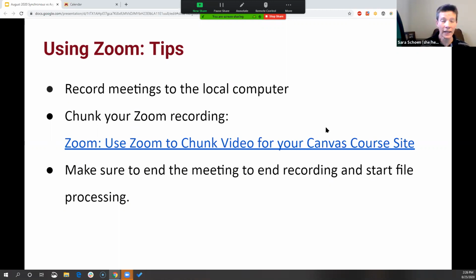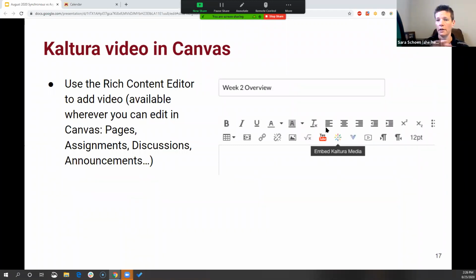And then finally, Susan's going to show this a little bit more, but once you've recorded a Zoom session for your class, you can upload that to your course site so students can have access to it anywhere that you have a page where you can edit. So it can be pages, assignments, discussions, announcements, whatever it can be. This little embed Kaltura media is where you would do that.